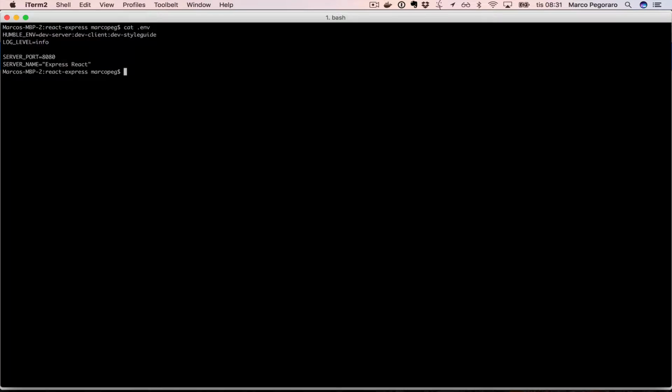At this point I can decide to override this, but I don't want to change this file, so I will vi .env.local. So I'm going to create a new file, an empty text file, and in this file I can define my own variables. Dev style guide. Okay, :wq to save it.